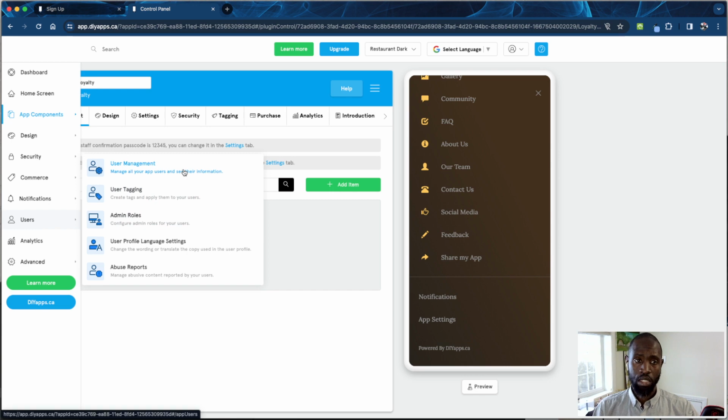And then you have the users. This is the way you can manage all the users within the app, right? So any person who comes in and logs in, this is where you can see them, see when they logged in, when they created the account, which screens they have visited and things like that. The user tagging throughout the app, this is where you can manage it. Admin role, so if you have people helping you with the app, this is where you can do that. User settings, language settings, abuse reports. If someone is reported for not being nice on the app, this is where you can either ban them or pretty much delete them.